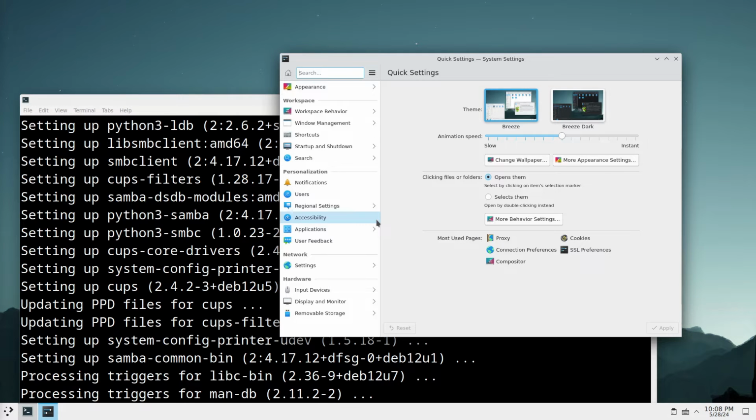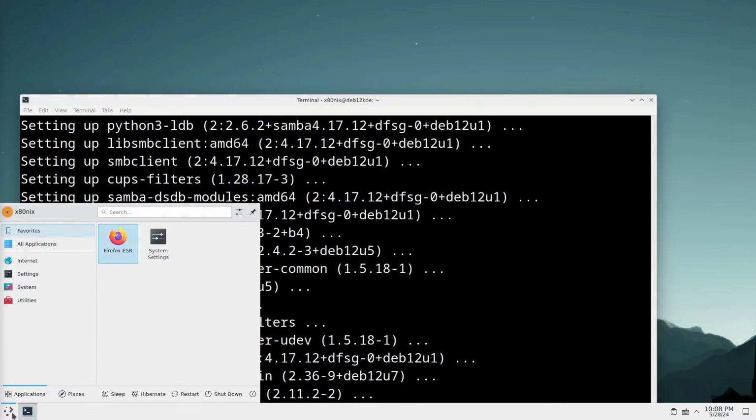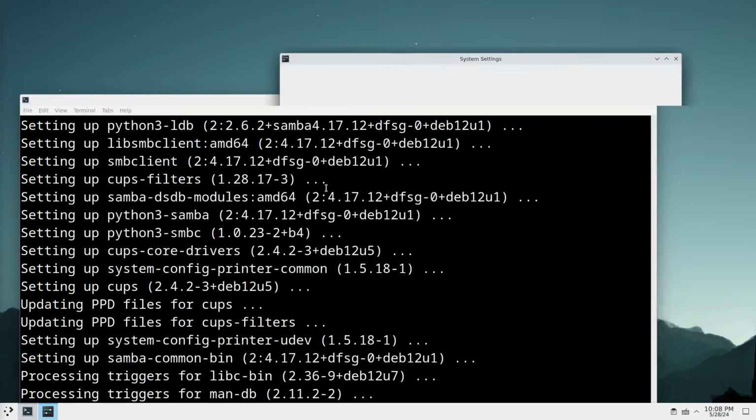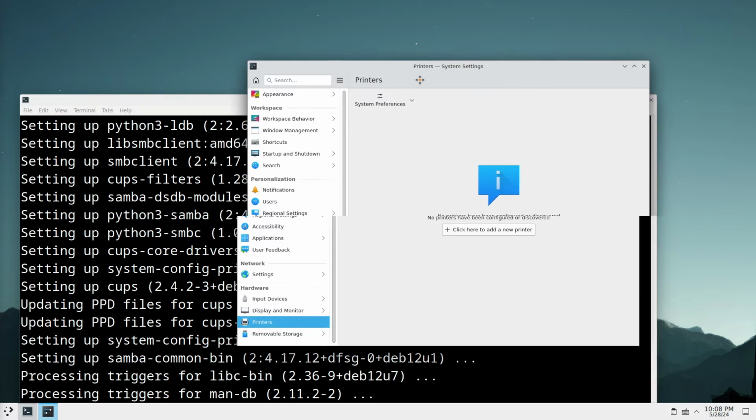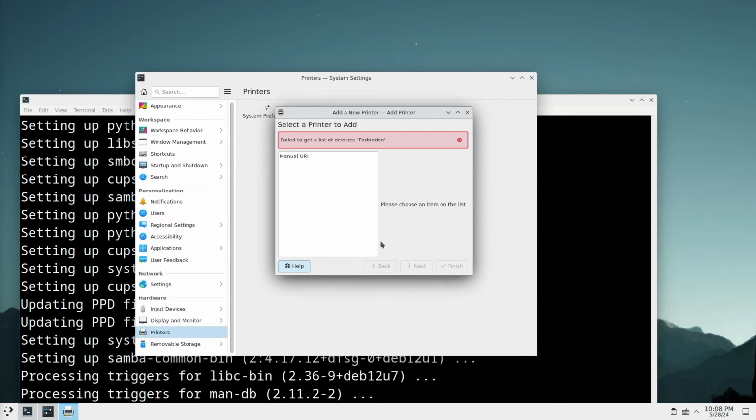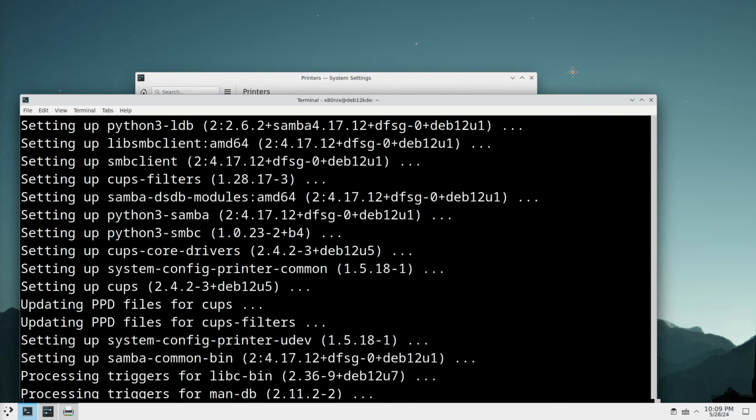So once all that's installed, if you had settings open, you'll have to close and reopen settings to actually get the print management setting to show up. So now we have printers. And then if we click here to add new printer, we get failed to get a list of devices, forbidden. So for KDE, if the user isn't running as root, you'll have to add the user to the LP admin group, or that will work properly.